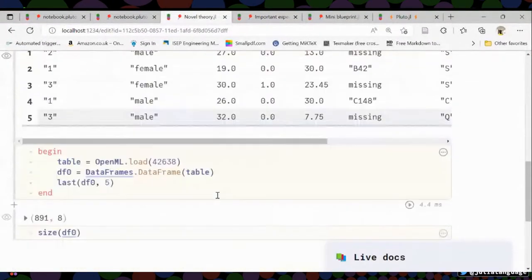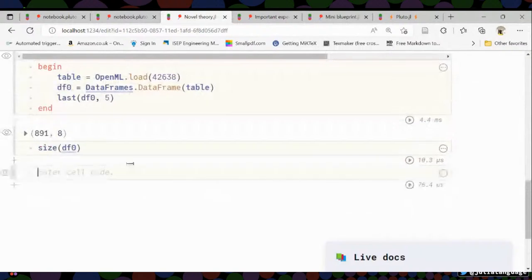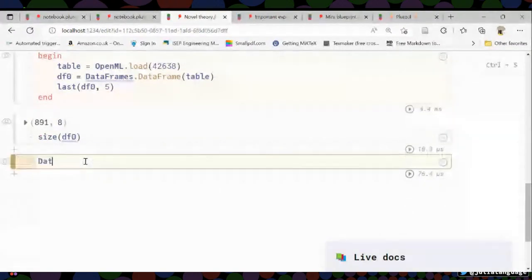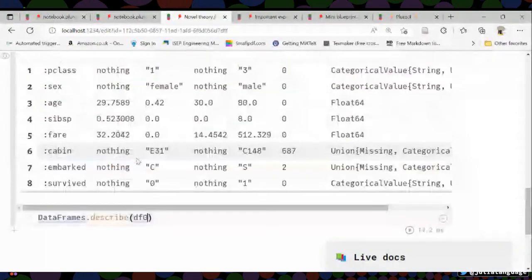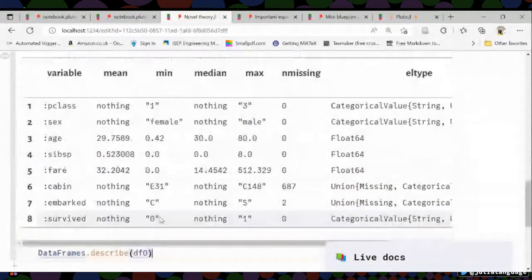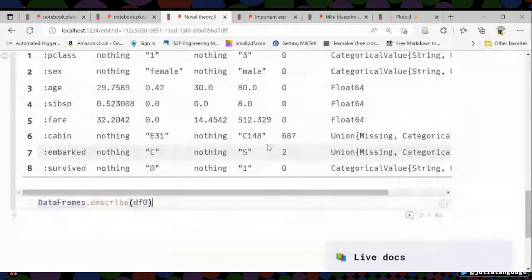All right, so we could also describe the data set we just loaded. So you could use DataFrames describe. Doing that, you get summary statistics of each column in the data set, relevant to the column types. Some column types don't have some statistics. For example, the Pclass column doesn't have any mean because it doesn't make sense to take the mean of categorical objects. So it gives you the minimum and the maximum, stuff like that. So all looks good.